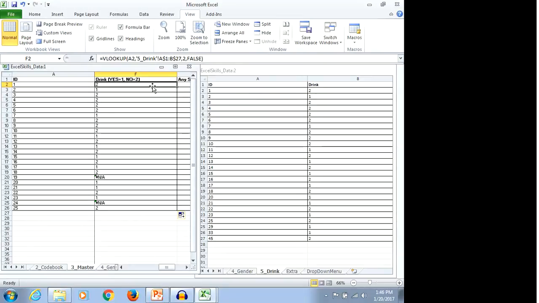Yeah. And you can see, for instance, if you click on 11 here and you go 1, it changes the value for drinking, because it's now looking for number 1.